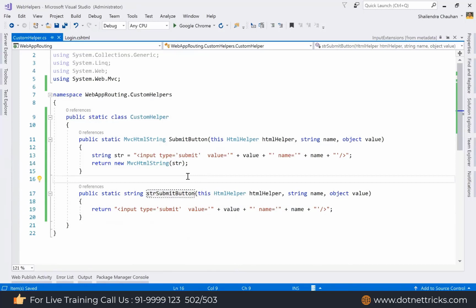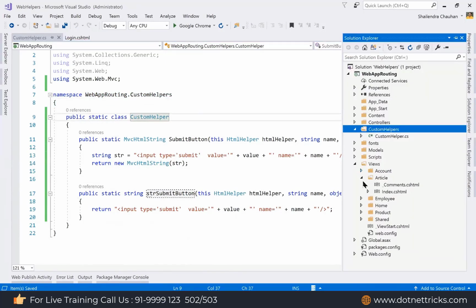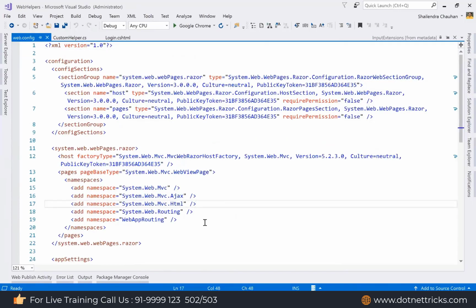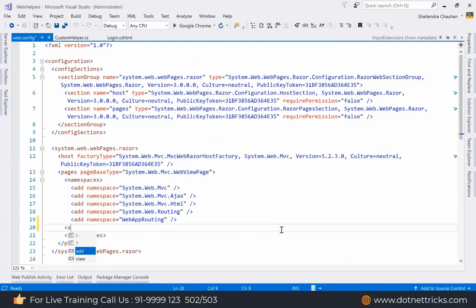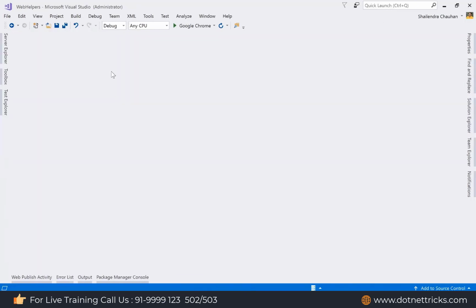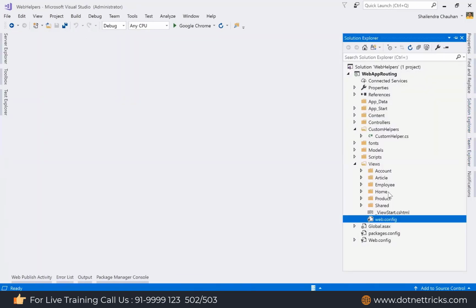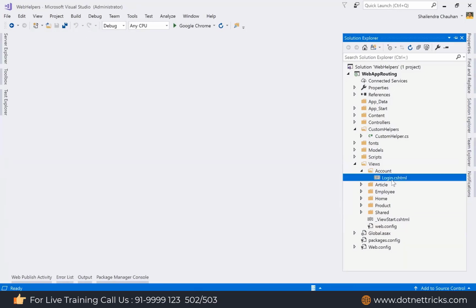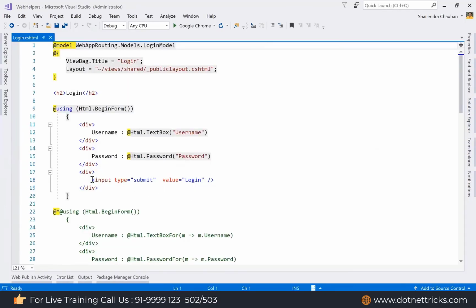a return type. And if you want to access these two helpers on each and every page, what you have to do is just add this namespace in the Views folder web.config. In the Views folder web.config, we have the option for adding the namespace. So here I can use add namespace. After adding this namespace, I can access my custom helper everywhere. But make sure whatever HTML files you have opened, just close and reopen them again. Same thing I'm doing, I have just closed all the files here.